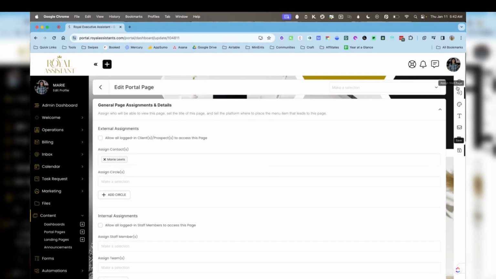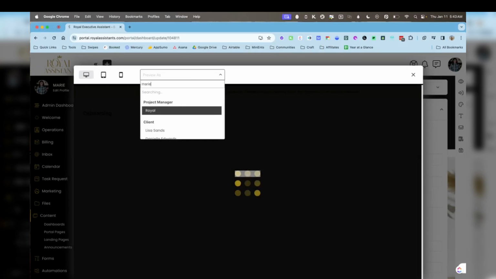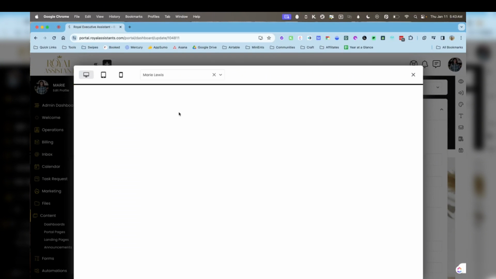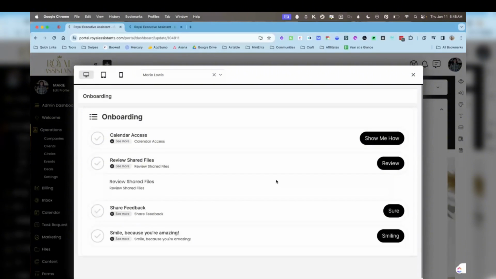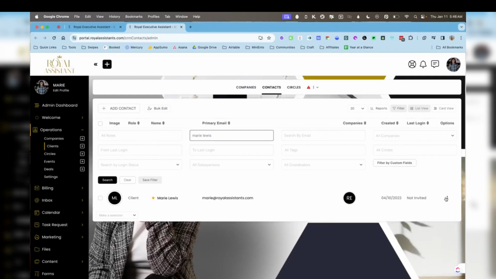I'm going to preview it on this screen, but I'm also going to show you it from the client view. So go ahead and preview, and we're going to look at Marie Lewis and see what Marie Lewis is going to see. So you have the ability to see all the checklist items, which is amazing, but I want to see it from the actual impersonation of Marie Lewis. So let's go ahead and impersonate Marie.